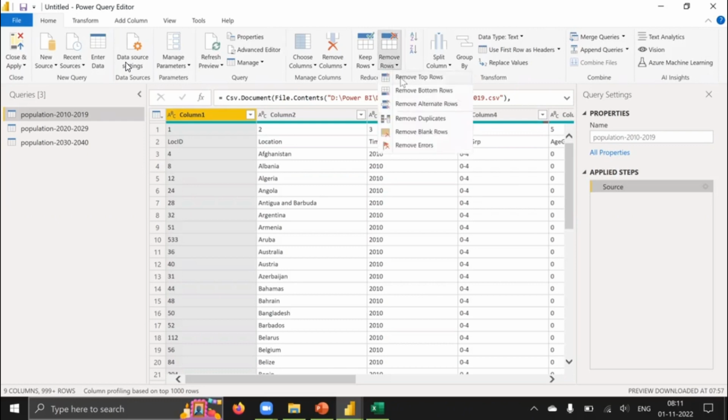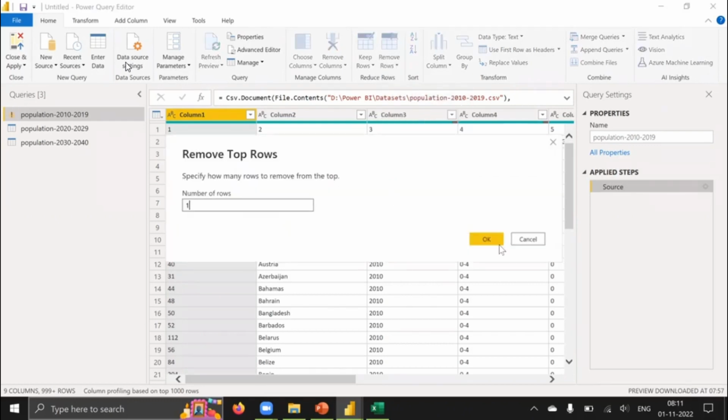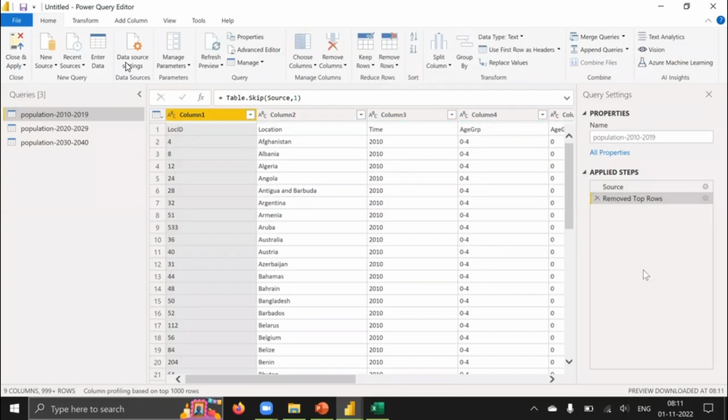You can go to remove rows, remove top rows, select the number of rows as 1 and click on OK. Now you can see that the removed top rows step is being recorded here. Now we have eliminated the first row.